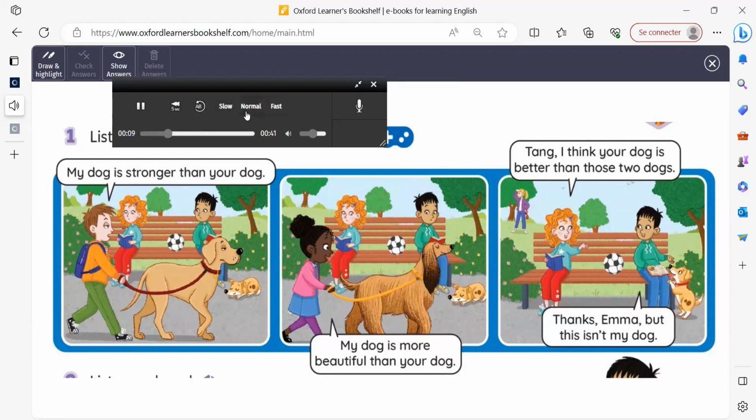My dog is stronger than your dog. My dog is more beautiful than your dog.